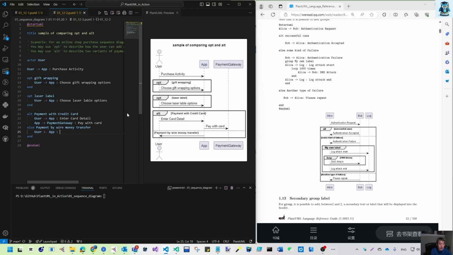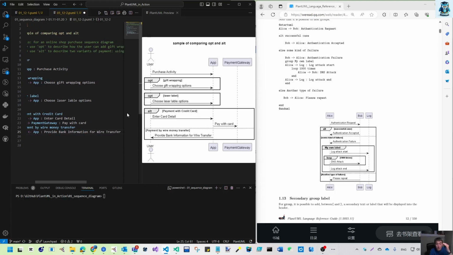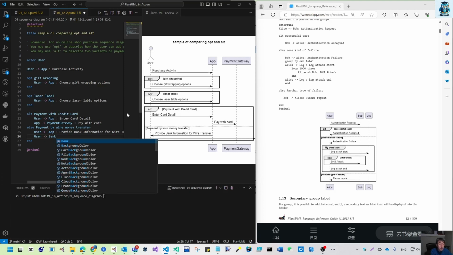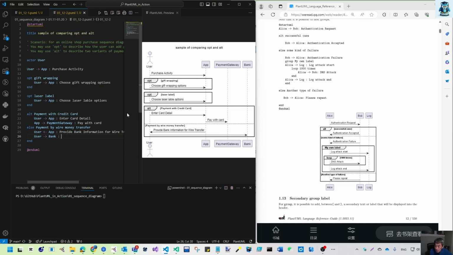Here the app should provide bank information for the wire transfer. From the app, the user will talk, but here it is not the payment gateway. When they use the money wire transfer, it goes directly to the bank interface, so payment by bank transfer.